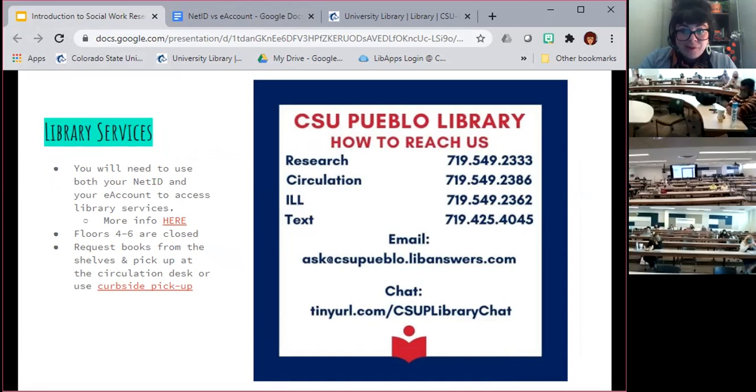Floors of the library that are open, 1, 2, and 3 are open for you now, but 4 through 6 are closed. And that also includes all the library shelves. We just can't keep up with the cleaning that would need to happen if we had everybody browsing the shelves and so on and so forth. But that doesn't mean that the books are off limits to you.